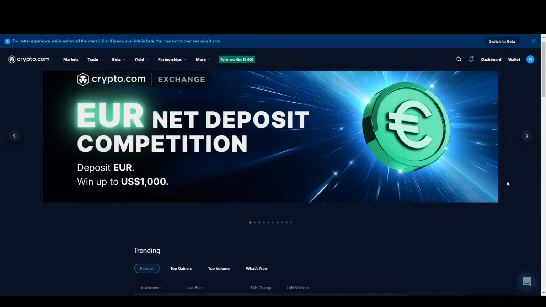Now, first and foremost, of course, you're going to need to register for an account. Just be aware that crypto.com has two sides. There's the crypto.com price and crypto.com exchange. So you want to make sure that you go to crypto.com/exchange and register for an account there.